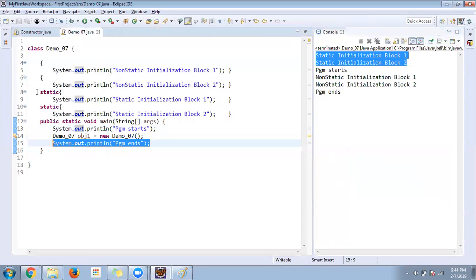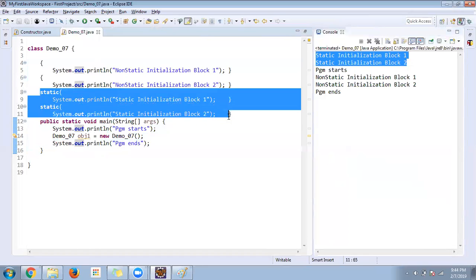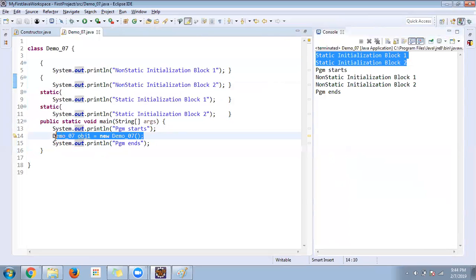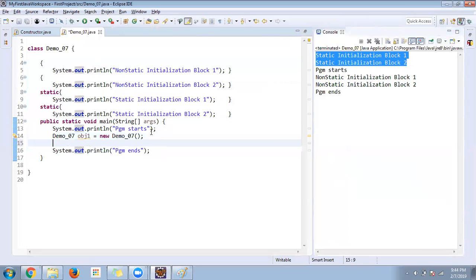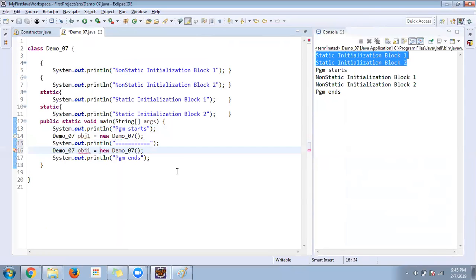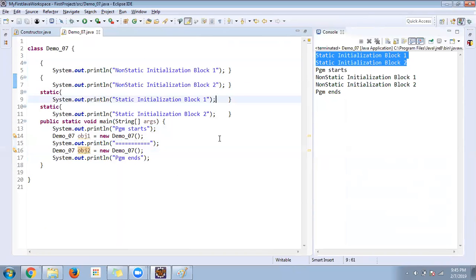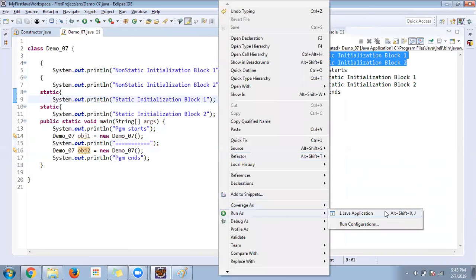I already told you static blocks have a single copy, so this will be executed only once in the entire program. But non-static blocks, if I create another object, see, what will happen? Once again, the non-static blocks will be executed for me. See, right click, run as Java application.